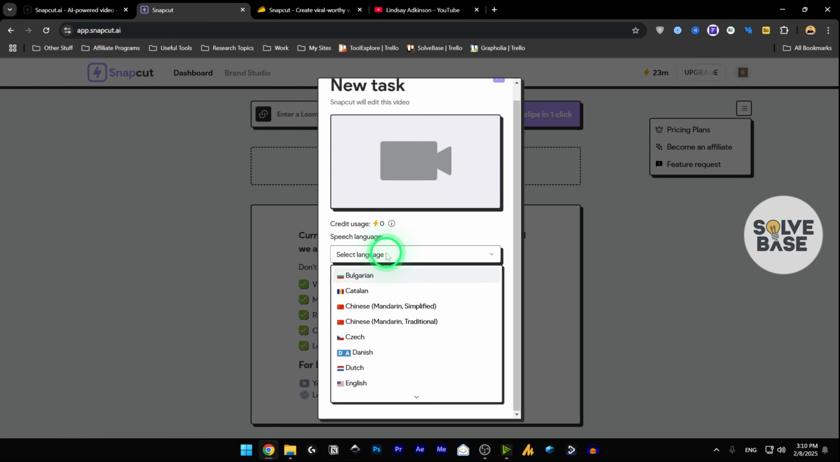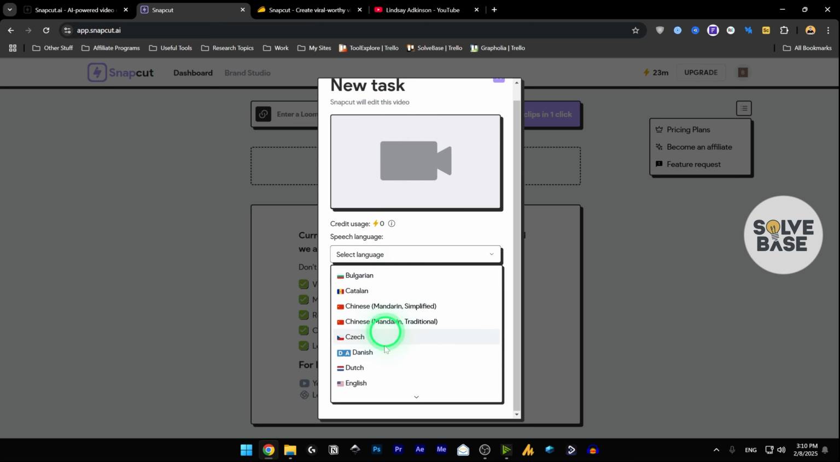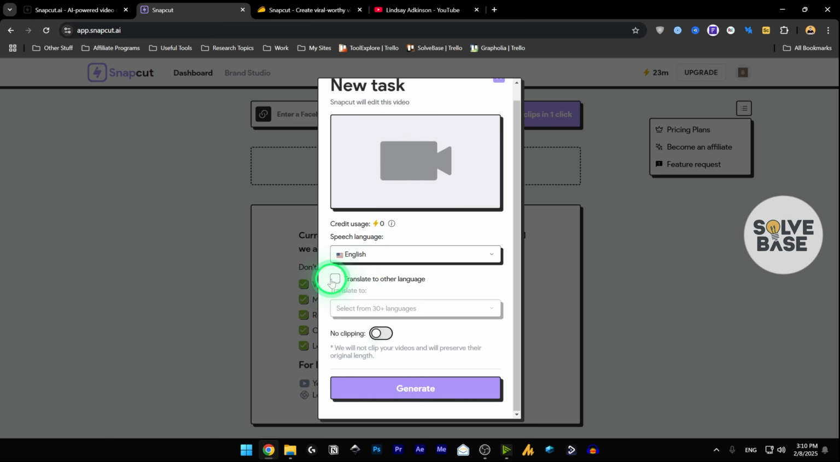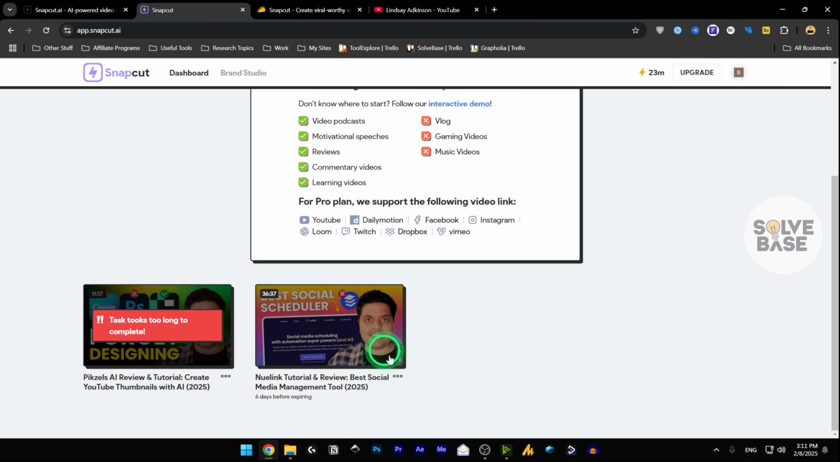Now you can select a language, the speech language. So if your video is spoken in another language, you can select from here. I'm just going to select English. You can translate to other languages as well, but this is available for the Pro plan. Then you can click on generate. Once generated, it's going to look something like this, and you can also delete it by clicking over here.